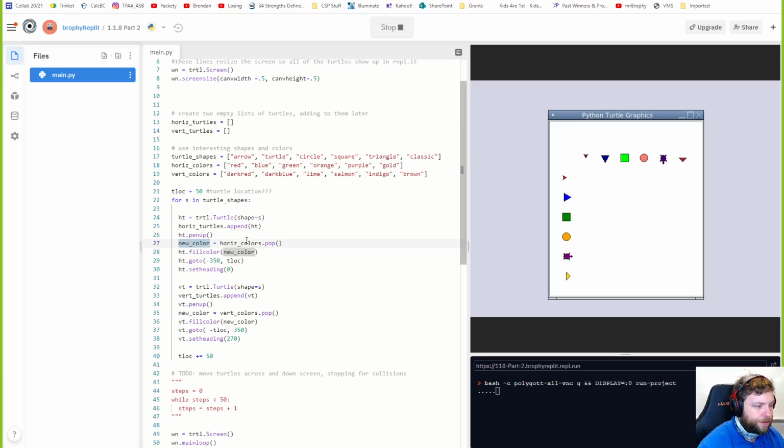Now it creates a new color and it pops off the last thing on the horizontal colors list. So gold will be first. And then it sets the fill for the turtle to the new color, that's the inside of the turtle. And then it does a go to -350, comma T-lock. So T-lock ends up being the Y coordinate of the horizontal turtles. Cool. -350 means X is going to be way over here to the left, and that's why we need to make this bigger. And then it sets the heading to 0.